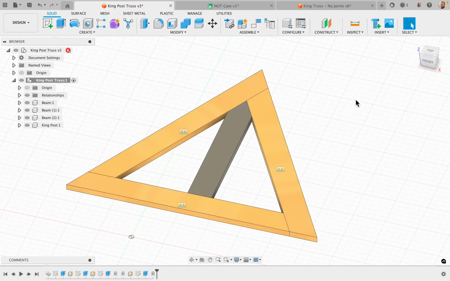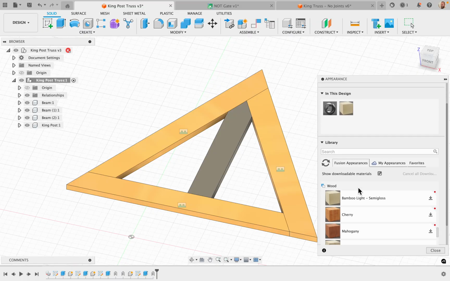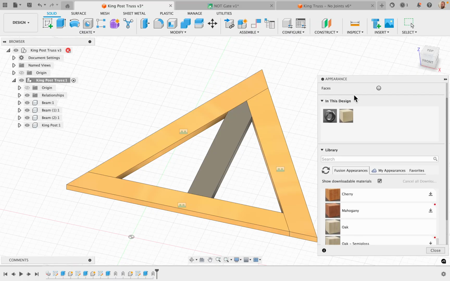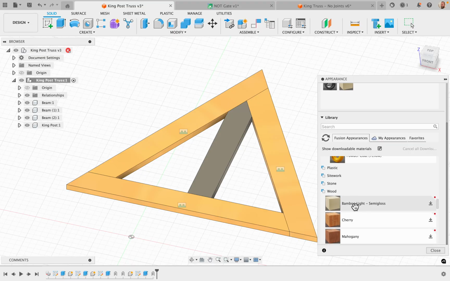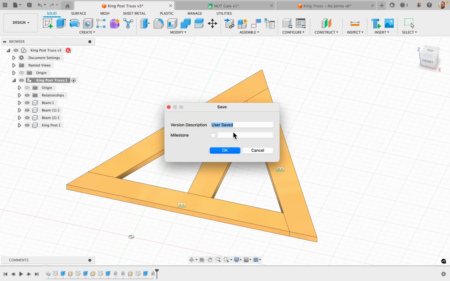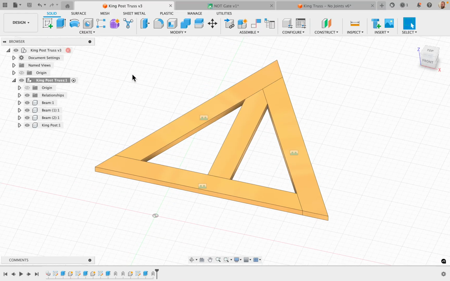This looks really nice. If I want to change the appearance of this, I can. I'm going to push A. I use the, I think, what did I use? Did I use the bamboo? I think so. Yeah, I use that bamboo, but it doesn't matter. And you don't need to change the appearance. It's just for aesthetics. All right, this is a good point to save. I'm going to hit save. It's always going to say user saved. You don't need to change that. Just hit OK.